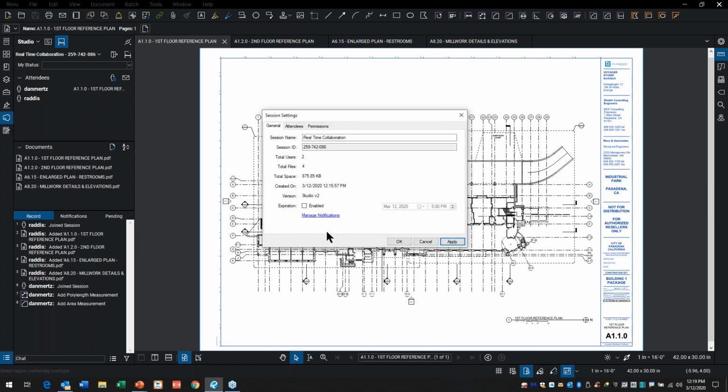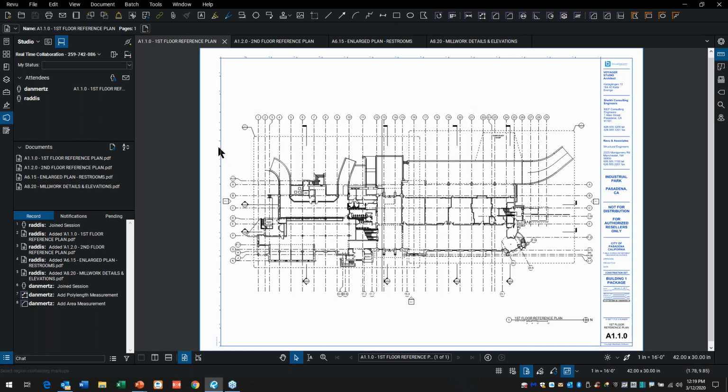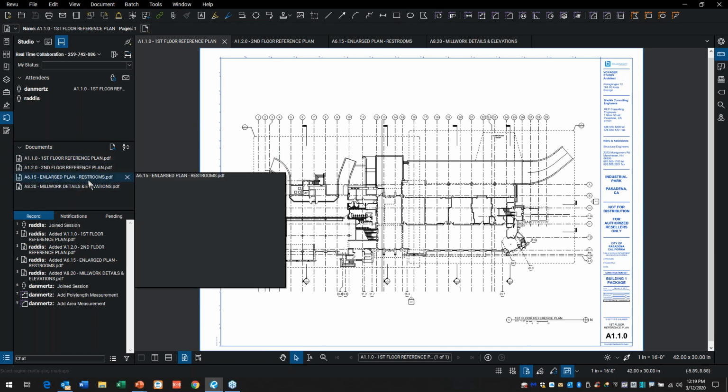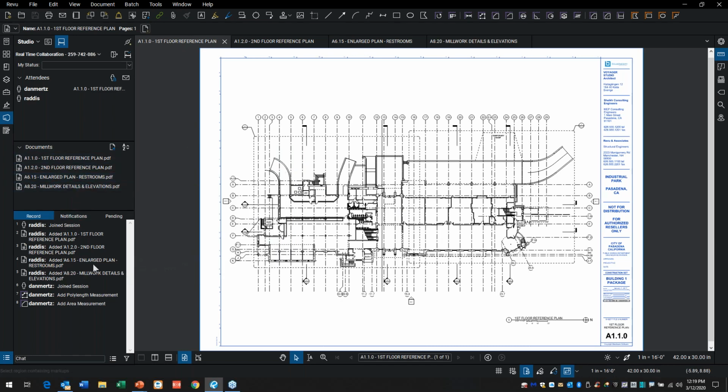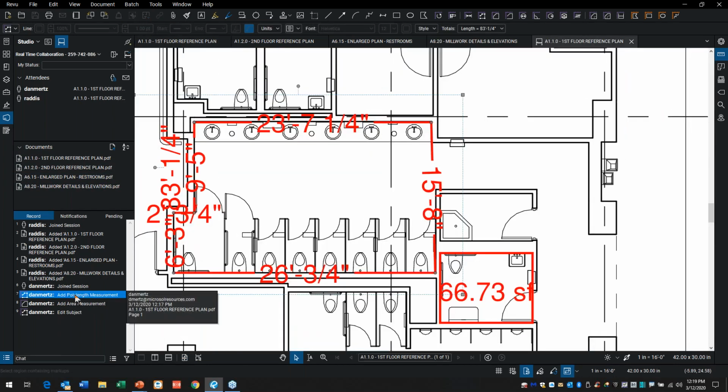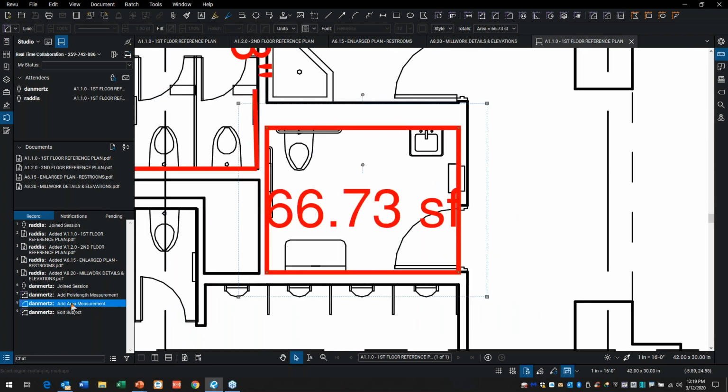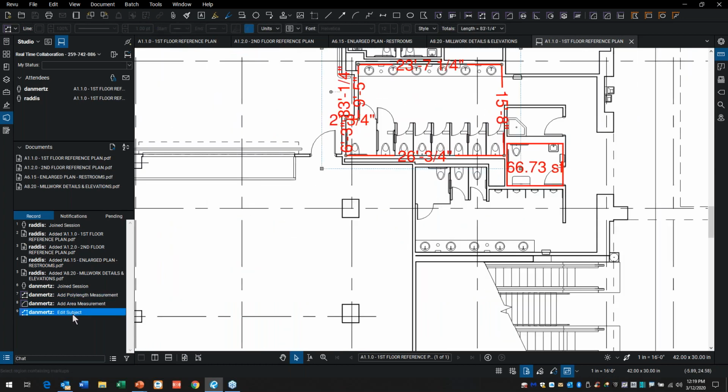And again, I could enable an expiration date at this point. So I'm going to say OK at this point. And now I've shut out everyone else, potentially other than Dan. Now, Dan has been doing some things in here. So he added a poly length measurement. I can click on that, and it will take me to exactly where that is, right?